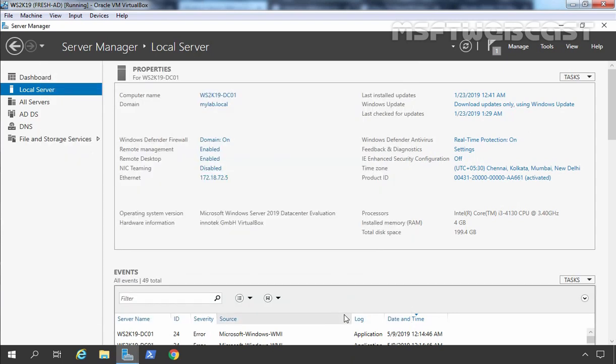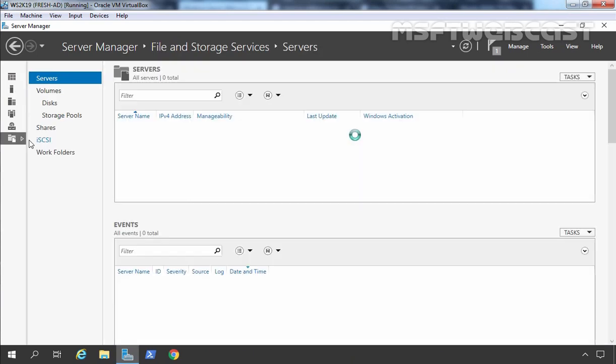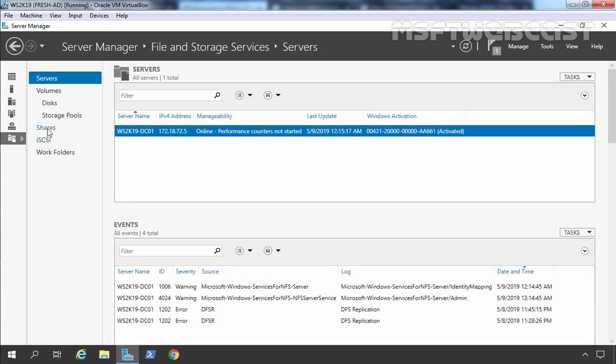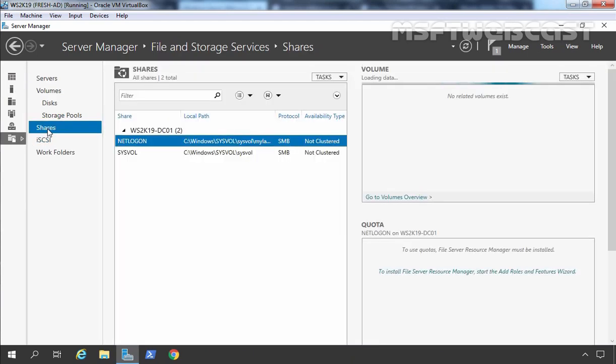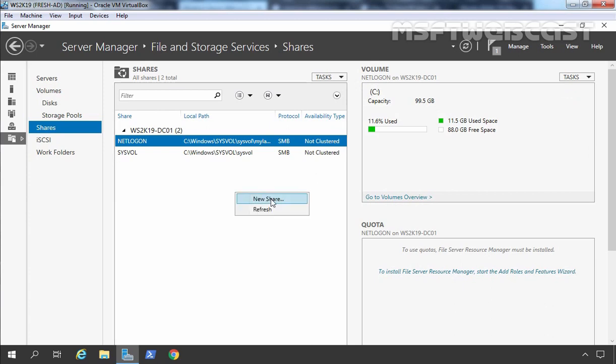In the next step, we are going to set up one shared folder to test NFS functionality. To do that, we need to click on File and Storage Services, then click on Shares. Here, whatever shared folders you have created on this server will be displayed. As you can see, netlogon and sysvol is there because this server is configured as a domain controller. Let's right click in a free space and select New Share.